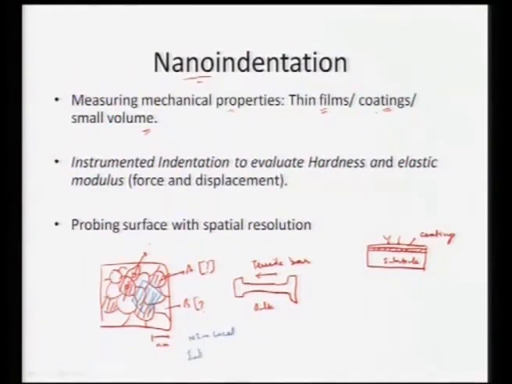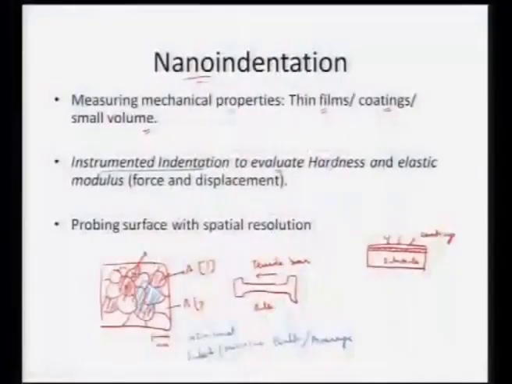An indent which is micron size will give us a bulk or an average property. So, that is why it becomes very essential to utilize nano indentation. And nano indentation through instrumented indentation means we are consistently measuring the load which is being incurred on a material as well as measuring the indent depth, and that can help us evaluate the hardness as well as the elastic modulus via consistently measuring the force and displacement.